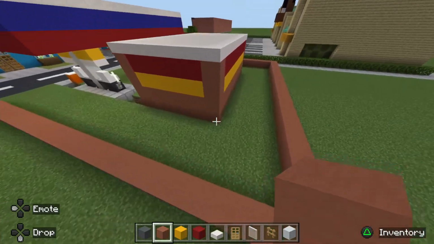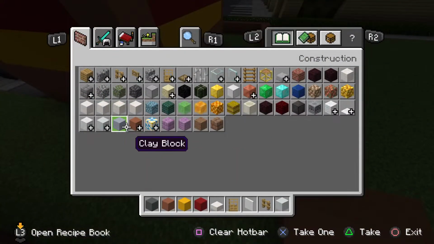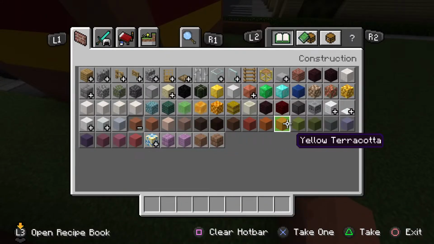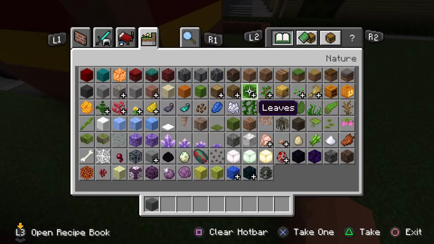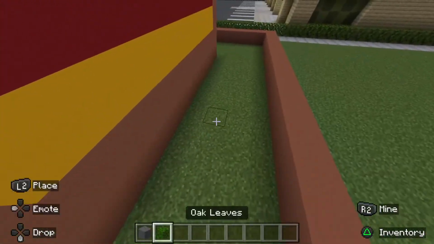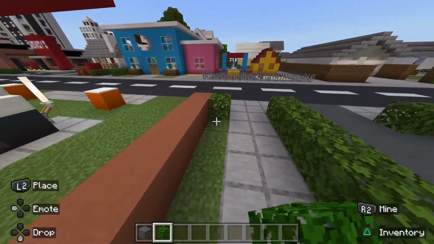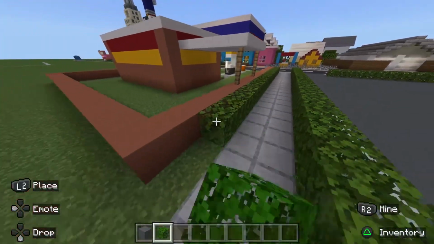We don't have it at the moment, dump all this material. By the way, for the next part we're going to need like cyan terracotta and leaves. We're going to place leaves all the way around the outside of the wall. Not necessary, but I kind of like it. I like a little bit of greenery around the wall.